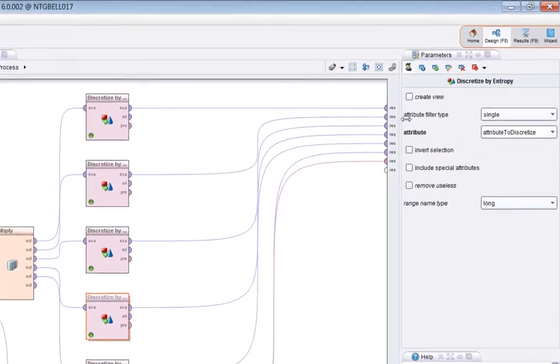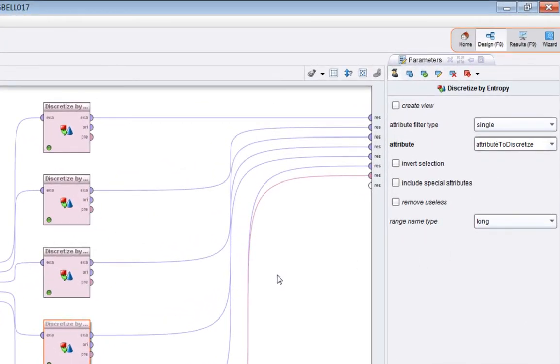Let's go back to the process. So this is discretized by entropy. Now this is a more complicated one, although there are, ironically, fewer parameters. What this does, first thing it requires is a label. What it will do is try to partition the attributes into bins so that the entropy is minimized by virtue of the population of the bins with respect to the label. And there's a remove useless parameter here. It might be that you'll have an attribute which has values only for one label, in which case it's useless, so you could remove it. So I just leave that as the default.